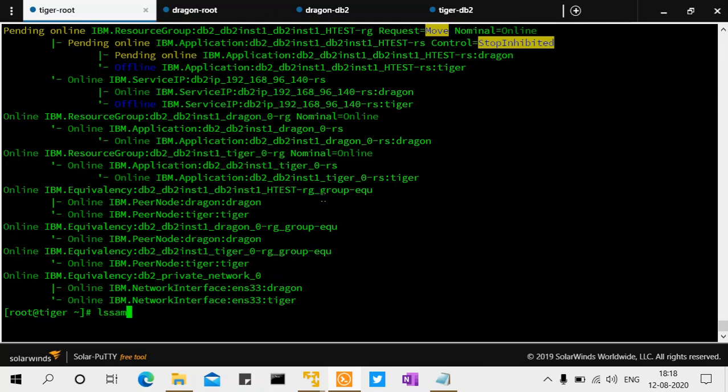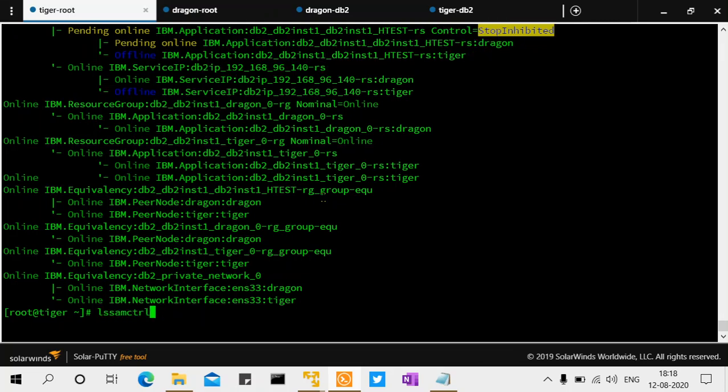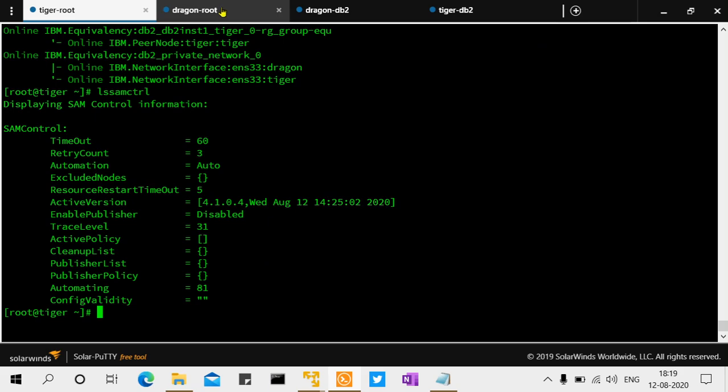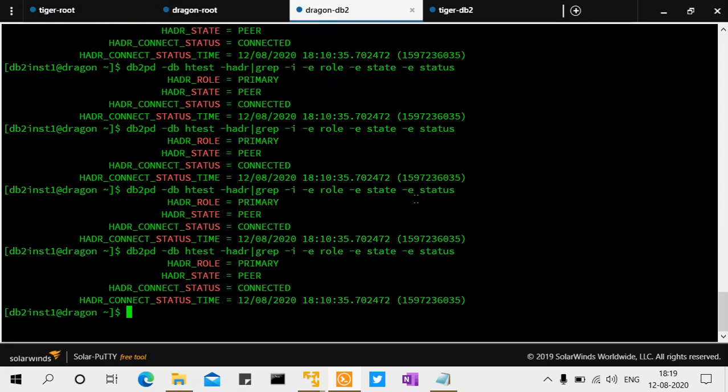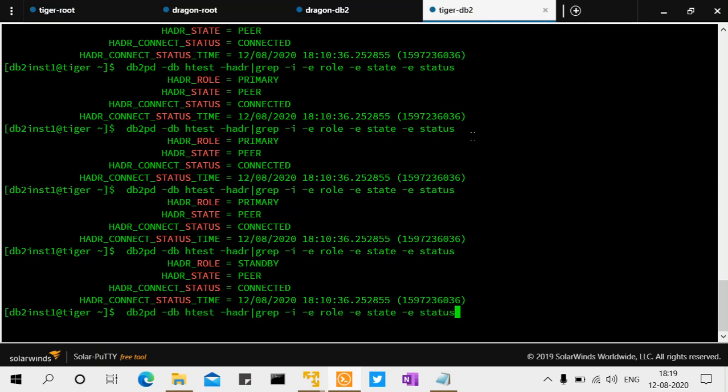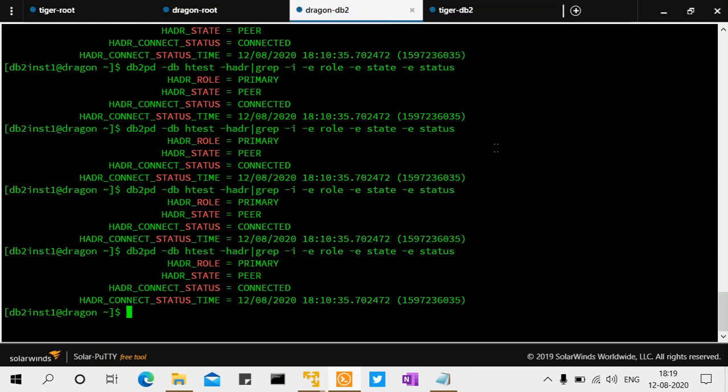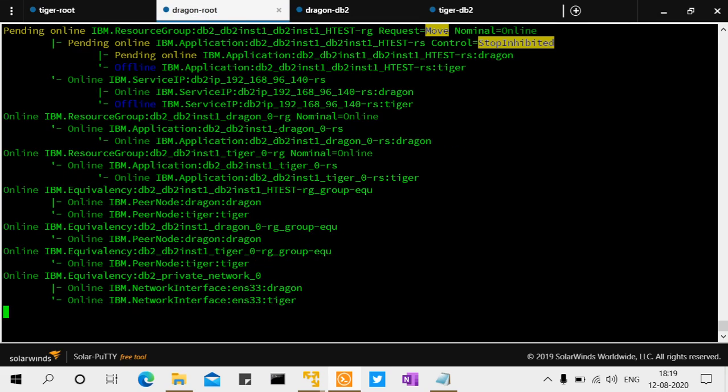So you can see that here, LSSAM control, I have put back into automation mode. But the role change has happened from the DB2 side, but the TSA status is not reflecting accordingly. So maybe that is a requirement, like you should not disable the automation and issue a takeover or issue a move request. I don't know. But whatever it is, it's not changing, and this request equal to move is also there, it's just lying there.